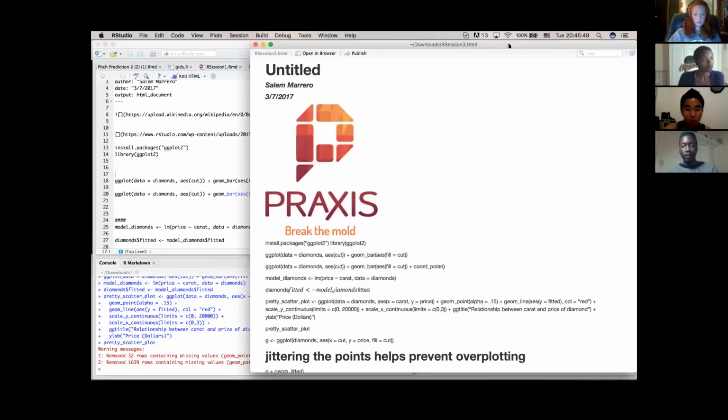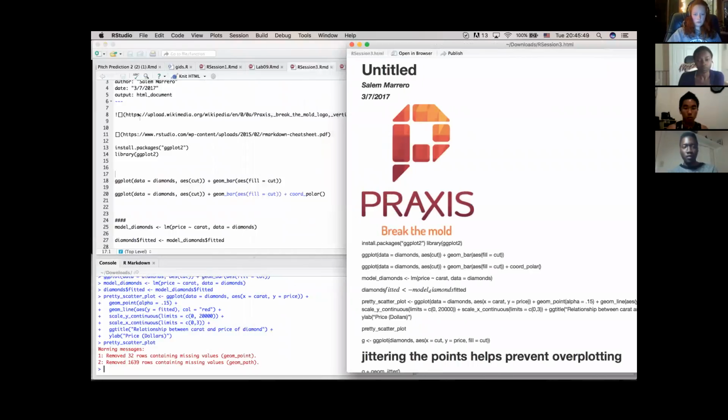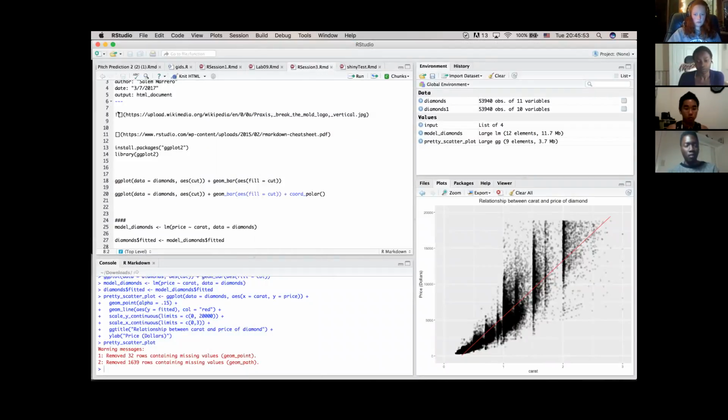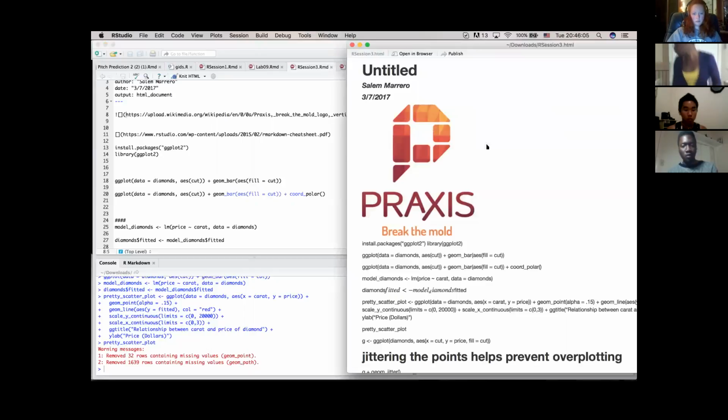And that's because I put in this little thing. If you do an exclamation point, open and close bracket, and then just a link to a picture or some sort of image or a path to an image on your computer, then you get the logo, or you get the picture.